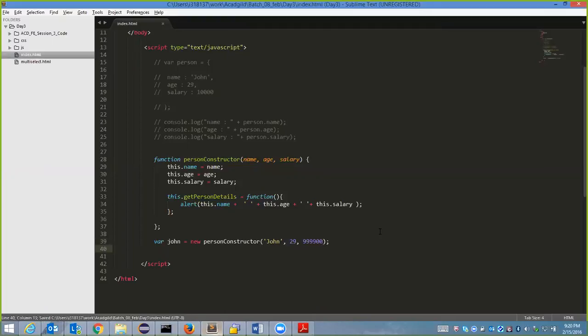Okay, and then what I do is I call this function get person details. I say John dot get person details. What this will do is alert the values of the object John, and John has these values: name is John, age is 29, and this is the salary.